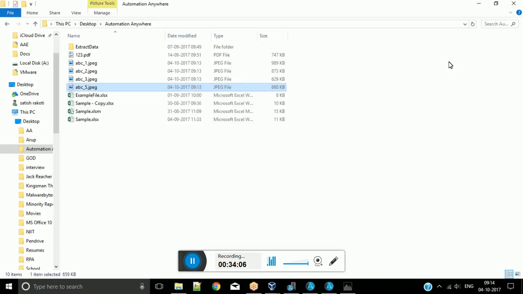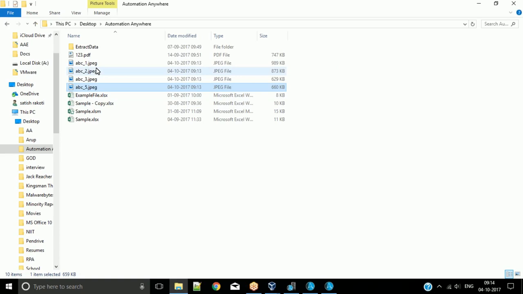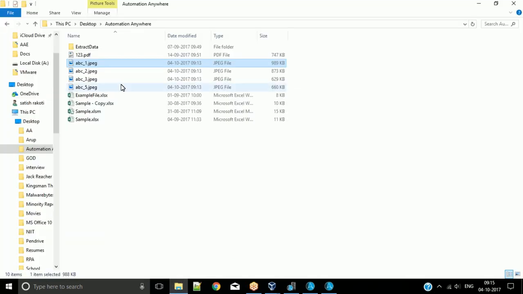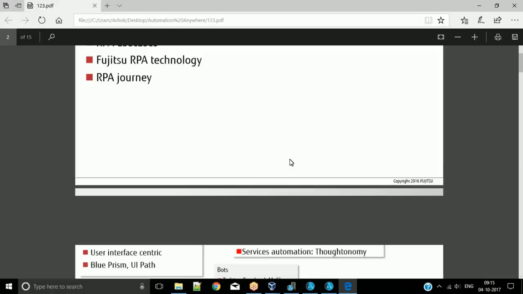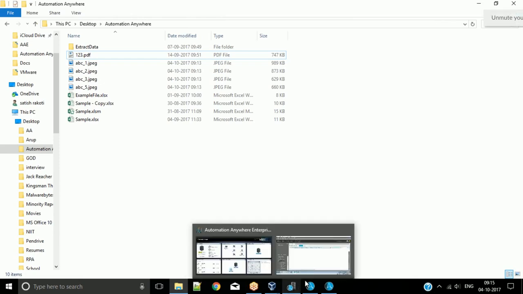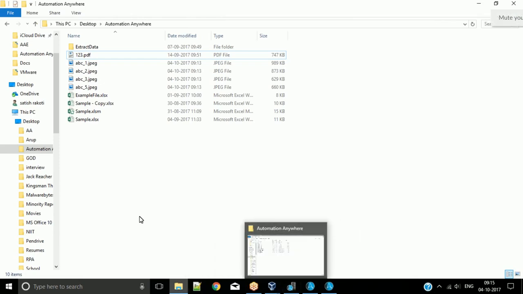So if you want to convert each and every page, then we will go for Convert to image, and the command name is PDF to image. Here, I'm not sure whether I have the form fields related PDF. No, I don't. Tomorrow I'll show you one example with this PDF.